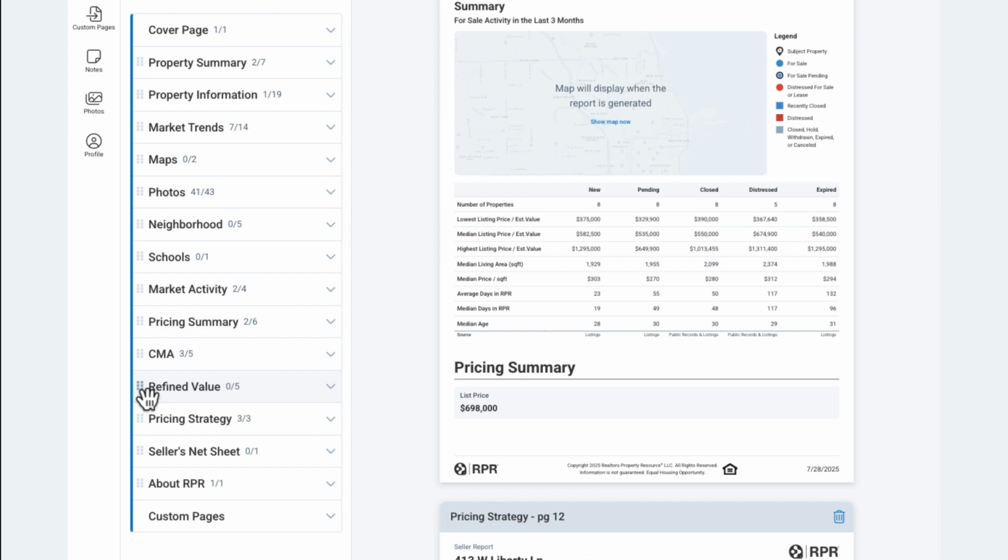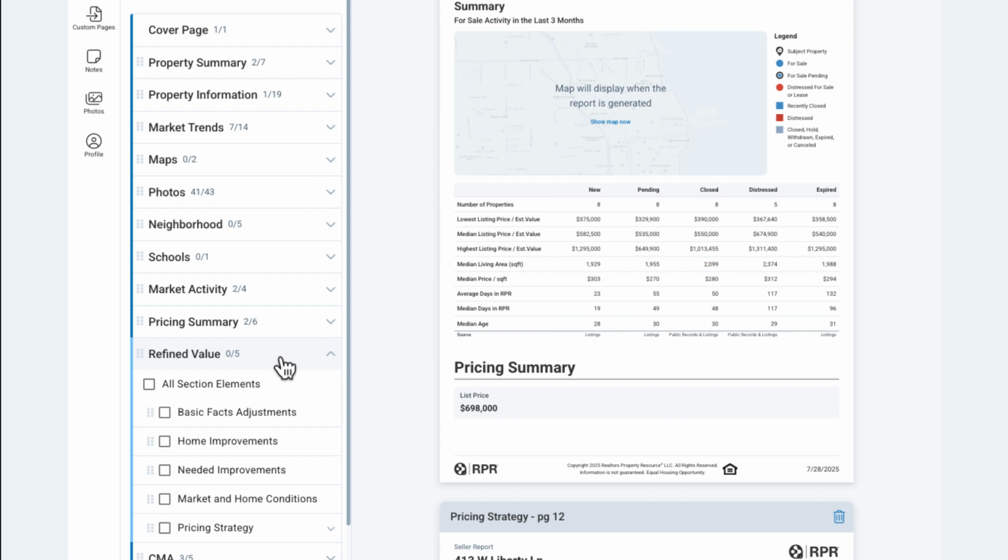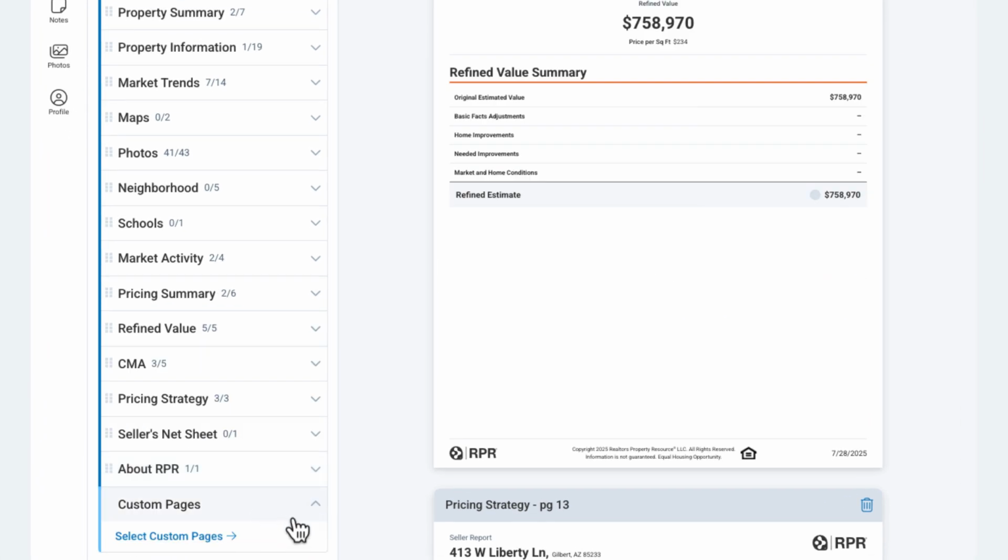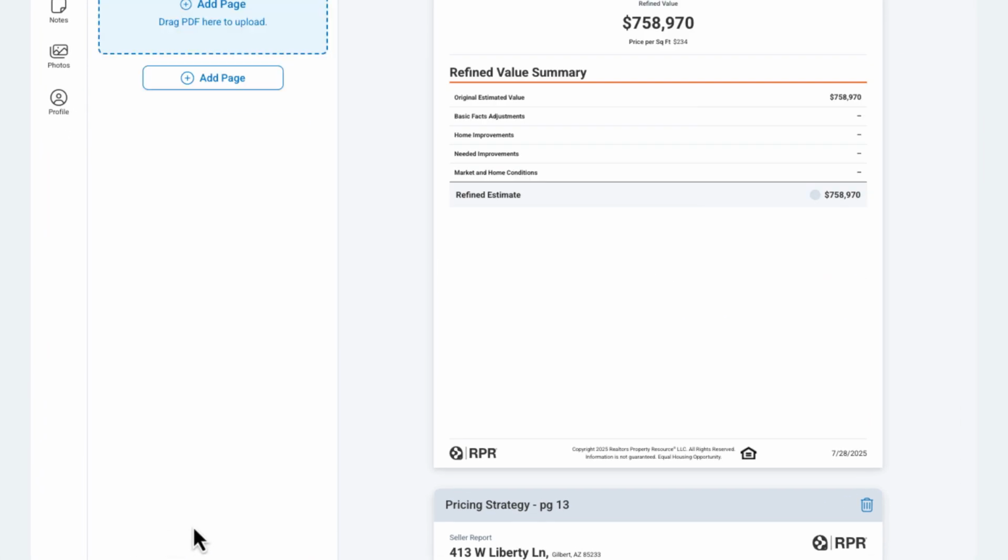Next, we'll drag up our refined value section and select the refined value summary. Again, this work all takes place on the property details page. Watch our pricing and property tutorial on creating a CMA to walk step by step through our pricing tools. And last, we'll add a custom page of market timing insights.